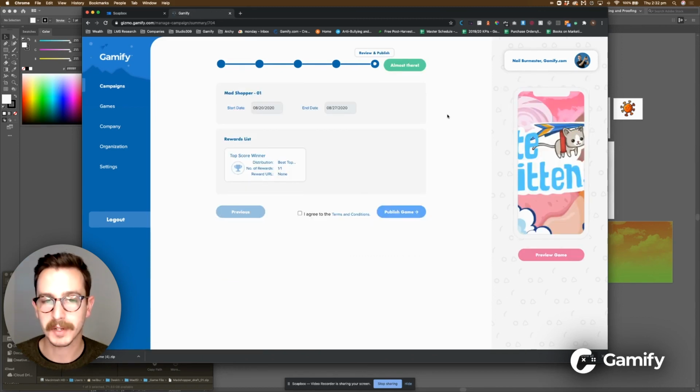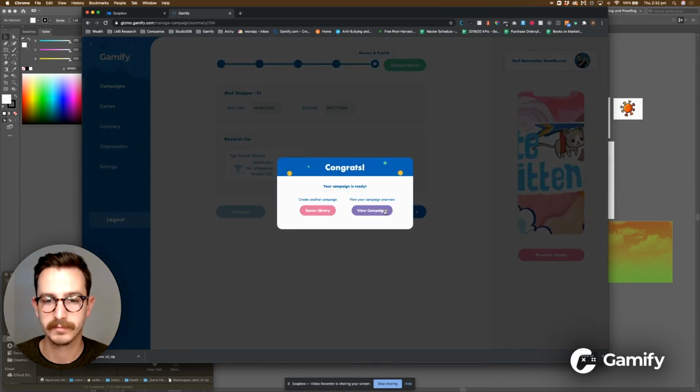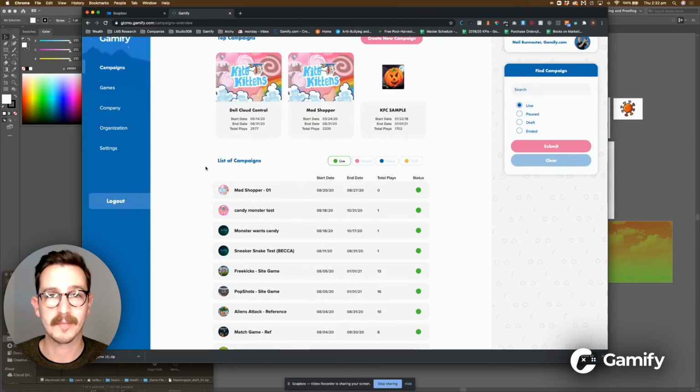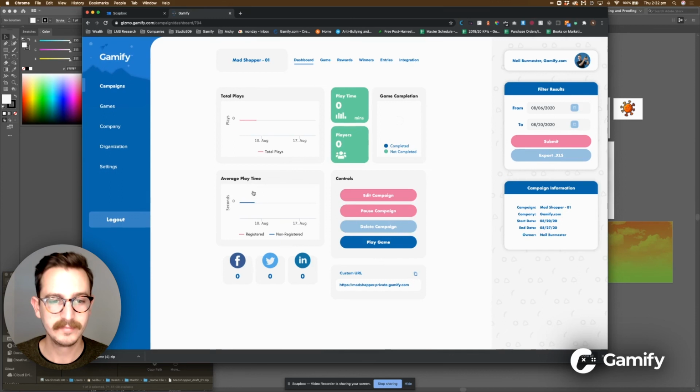This is a review and publish page. Cool. What you get is when your campaign is going to start and end, what rewards you have, and then just in the bottom here, hit the T's and C's and publish your game. Great. On the dashboard, you'll have your first game published. Congrats. Go ahead and hit that. And then you're given the game dashboard.